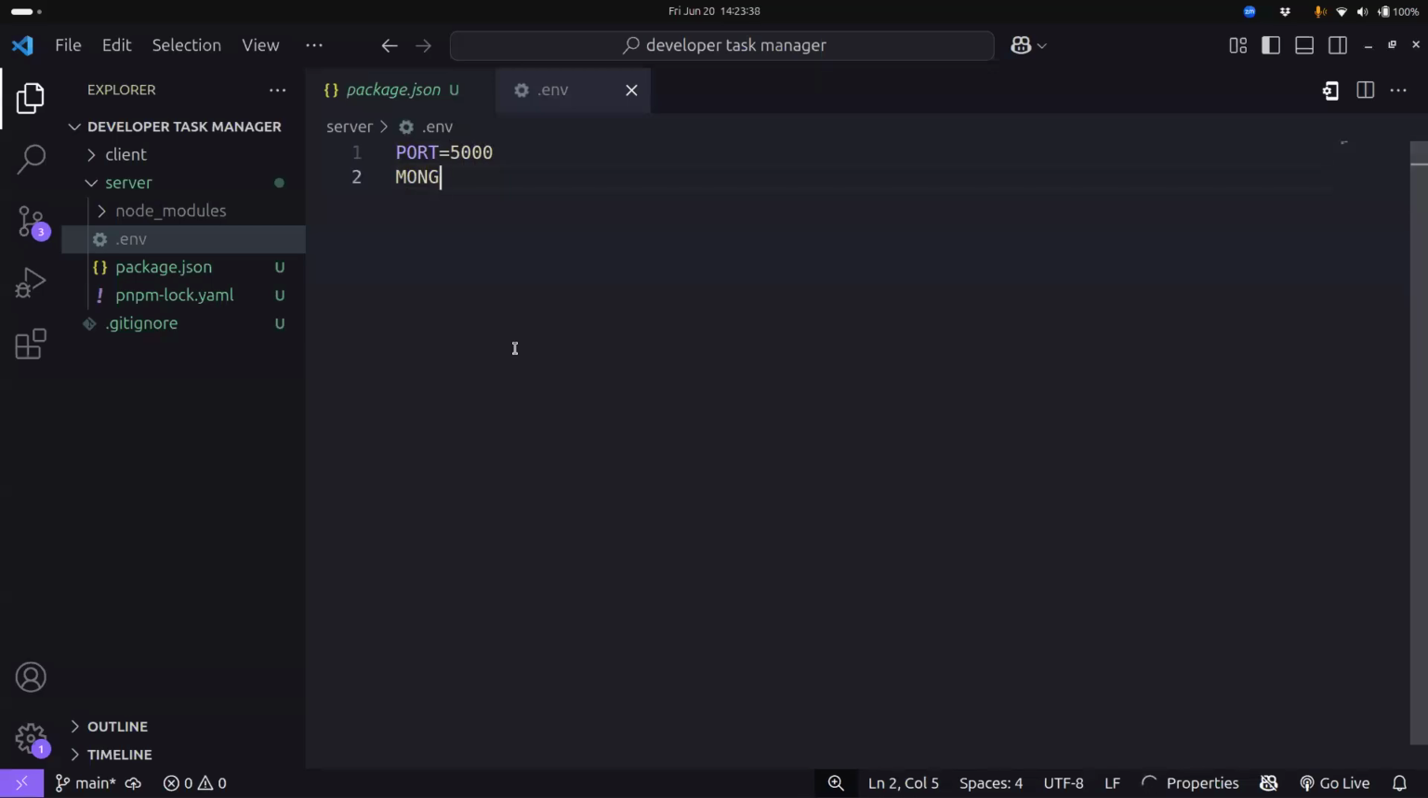Then MongoDB, Mongo URI. URI stands for Universal Resource Identifier. It's not the same as URL. So MongoDB, localhost, normally port 27017 if I'm not wrong. You can correct me. We call this one dev task DB. I guess we have another one called task DB. So we are done with that.